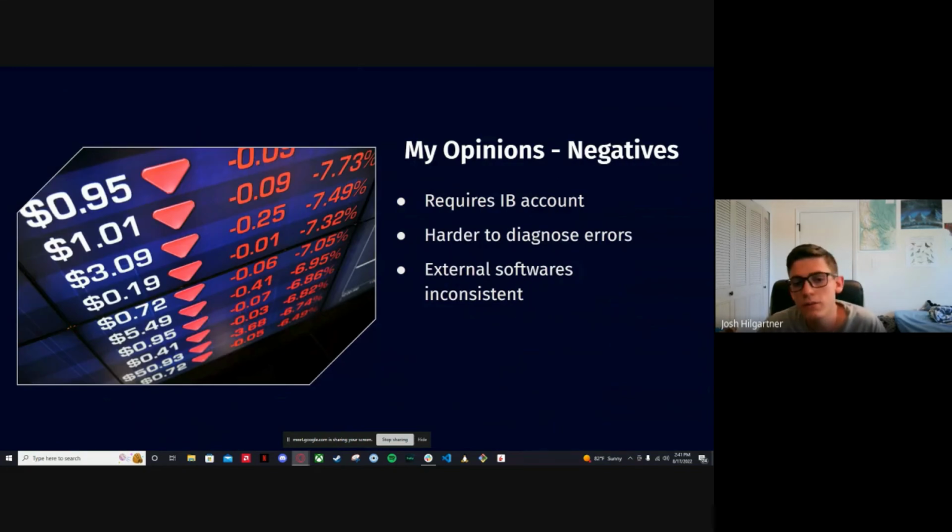Now, there are a few downsides to this software. The biggest is that it does require an Interactive Brokers account, which is not free, which means you will have to pay a little bit of money, but a lot of the software's capabilities are worth that initial investment. Also, it is a little harder to diagnose errors because some of the external software does not have very good documentation like Deephaven, so you might get an error that has 3 different solutions and none of them work. Lastly, some of the external software can be a little bit inconsistent. Sometimes they just don't give you data, or they randomly lose connection.